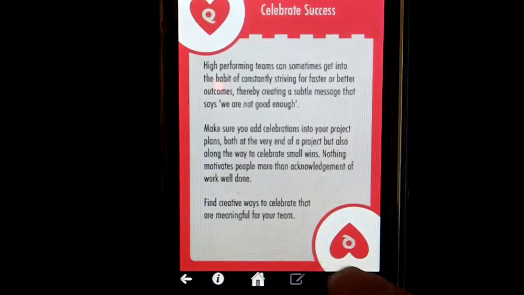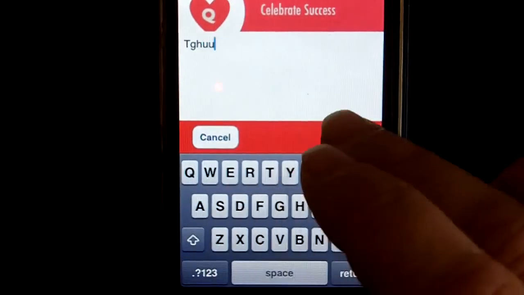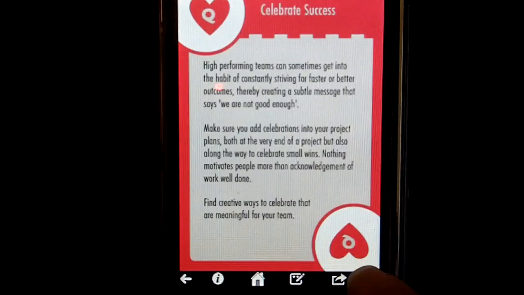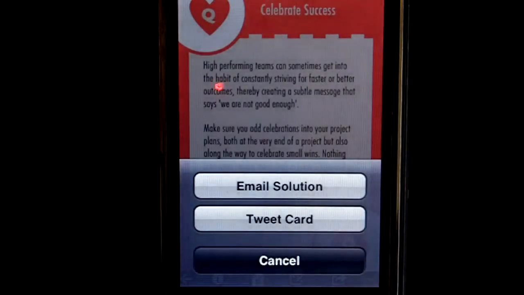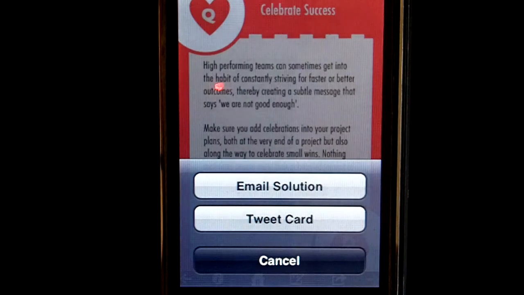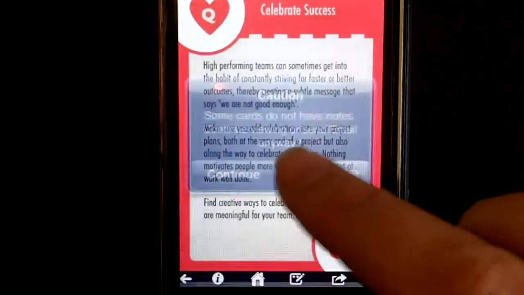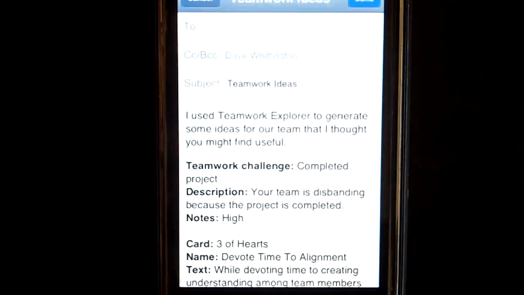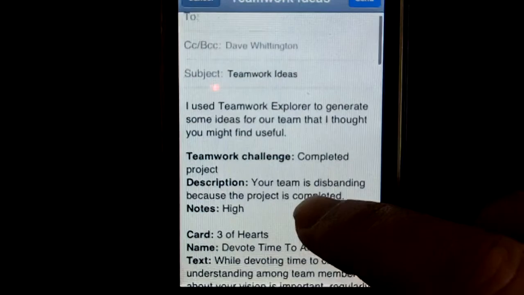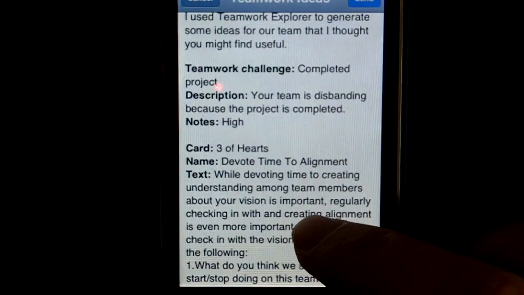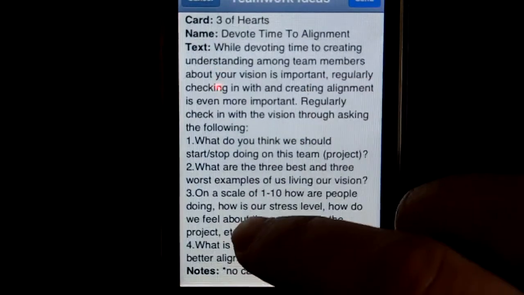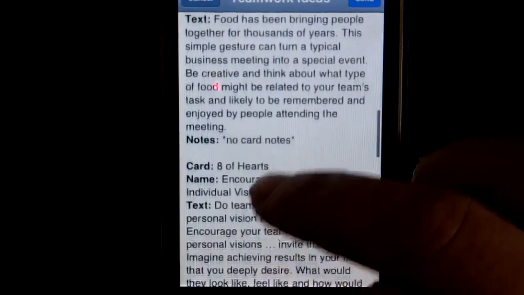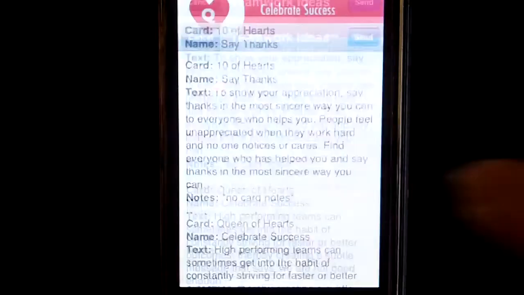So I might want to make some notes on a couple of them. There we go, press done. Now you'll see when the right arrow is no longer lit up, you're at the end of your 5 cards. So again, the choice here is you can email the whole solution, which is the 5 cards, or you can just tweet this particular card. I'm going to send this email. You'll see that here's the teamwork challenge. It's a completed project. And here are all the cards and all of the ideas. So again, you can send that off to whomever you like.